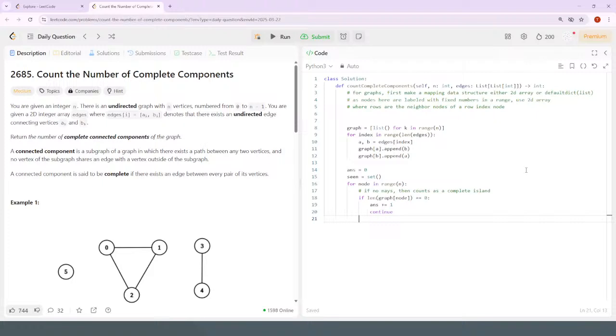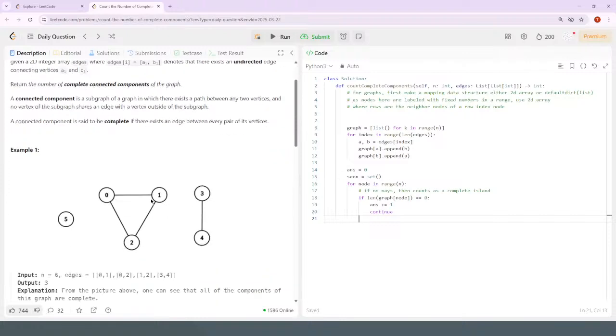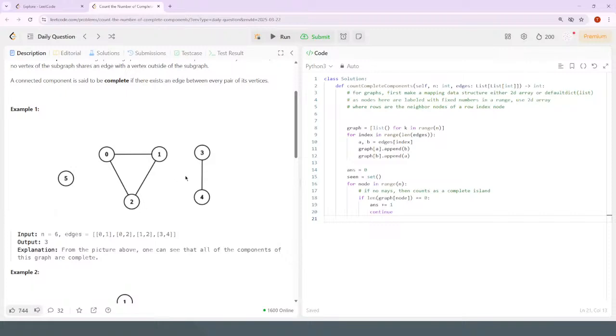Yeah, seen is going to be a set. And I'm going to attempt to see if this is a new island. This is a new complete component. Well, I don't know if I need this seen. I don't think this is necessary for this particular problem. So there's going to be a new island formed from this node, and we're going to try to see if it's a complete island. So we're going to start with this node.